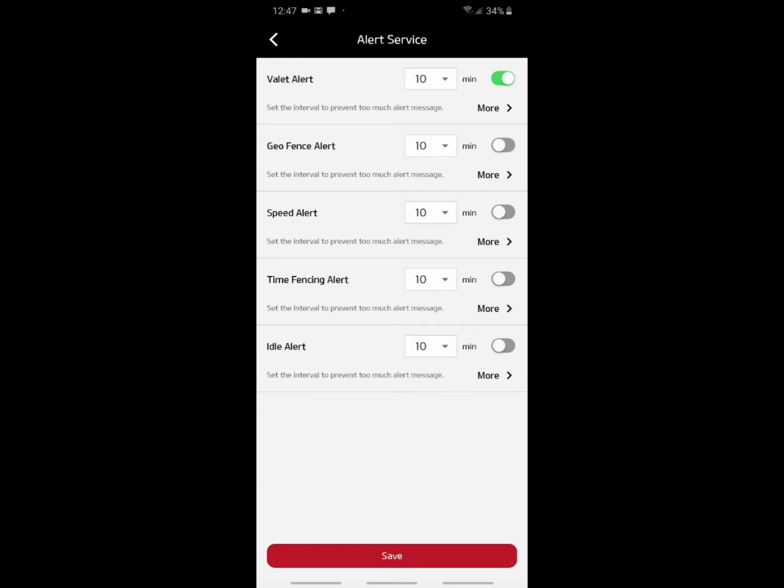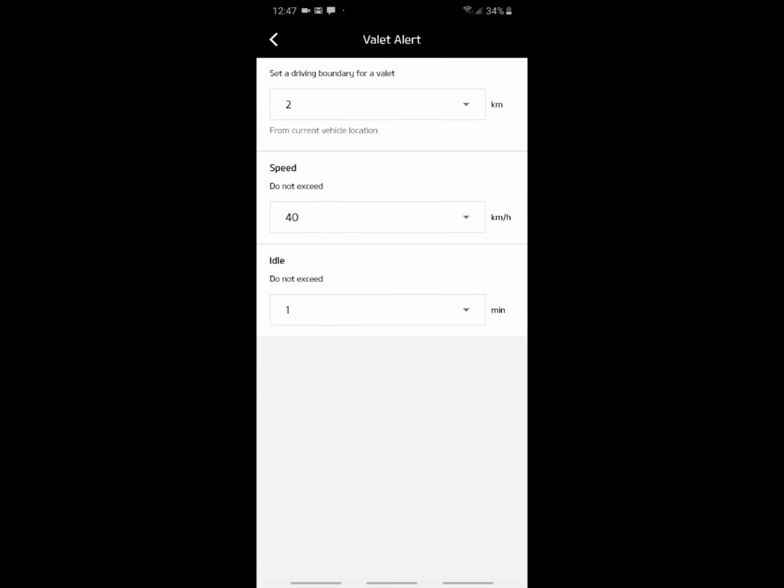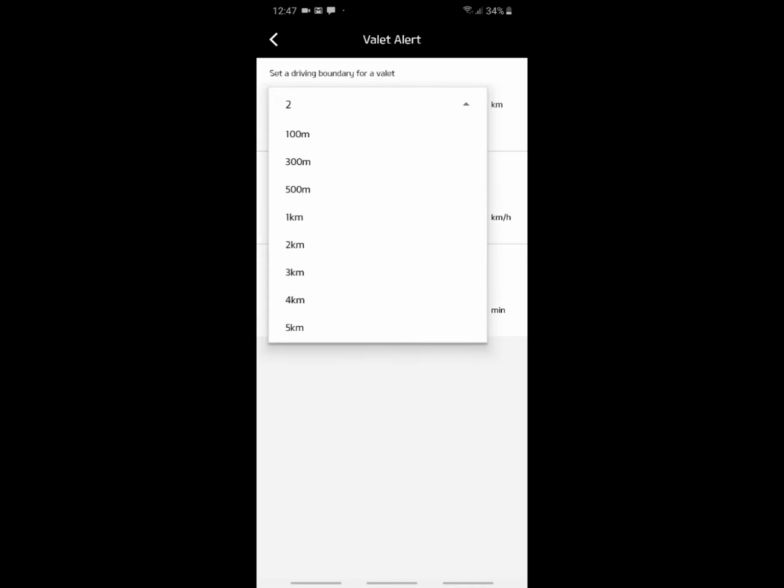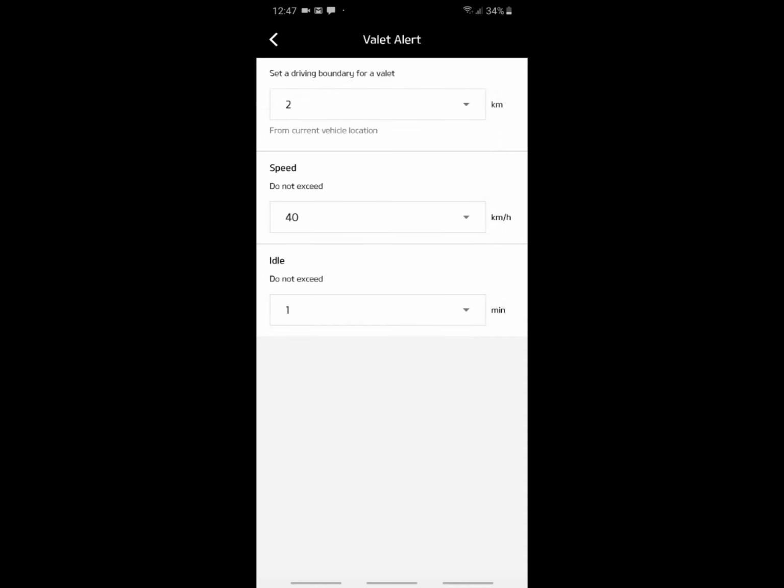Now tap on More, which is just below the slider. The first box in the screen that opens allows you to set the driving boundary for the valet. When you tap the down arrow in this box, a list of distances appear on the screen starting from 100 meters to 5 kilometers. This is the radius of the circular zone with the current location as the center of the circle within which you would allow your valet to drive. The moment your valet takes the car out of this boundary limit, you will get an alert on your phone. Let us set it at 2 kilometers.